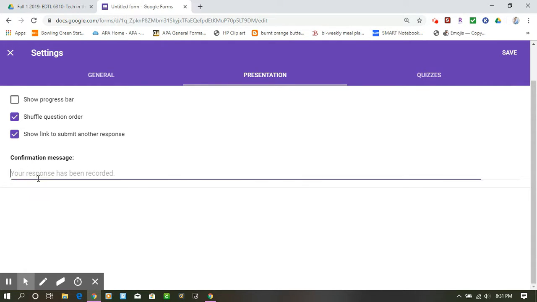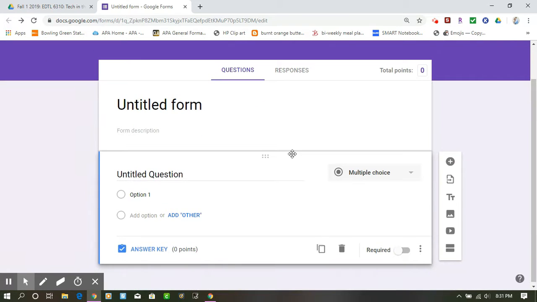And then after they finish their test or the survey, you can do a confirmation message. So, congratulations, you finished. I sometimes will put further directions here. It says, okay, after you finish your quiz, go ahead and get a book out and start reading. Just some options. So go ahead and click Save, and now we're in our form.